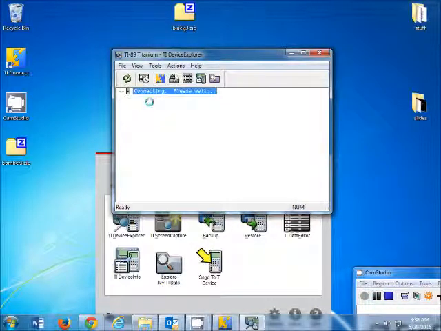Alright. Now, once it gets done transferring, if we click the main, you can see everything is there.